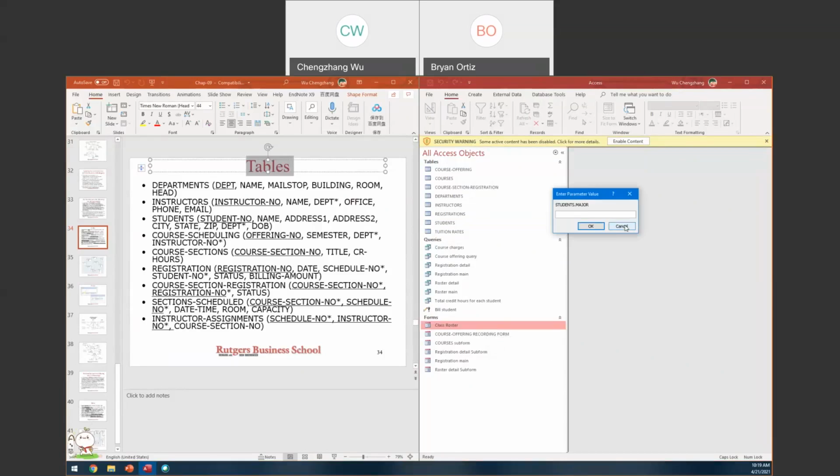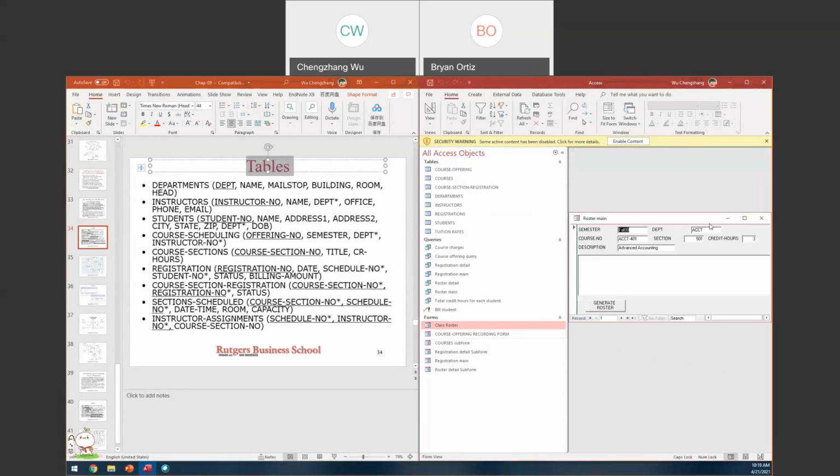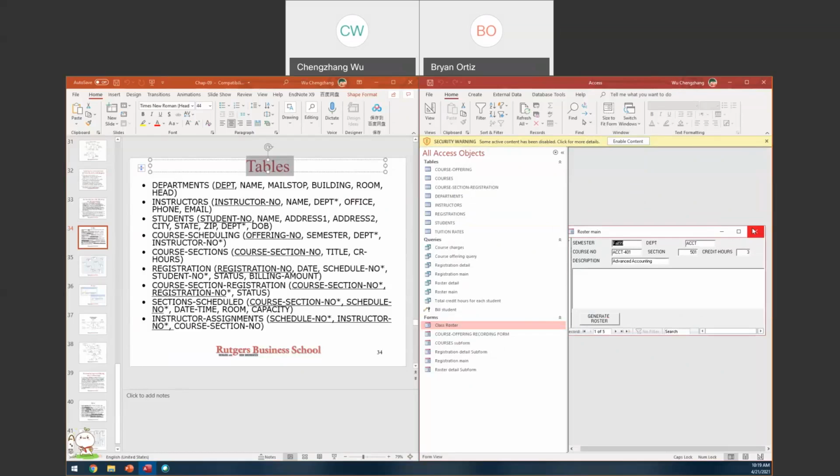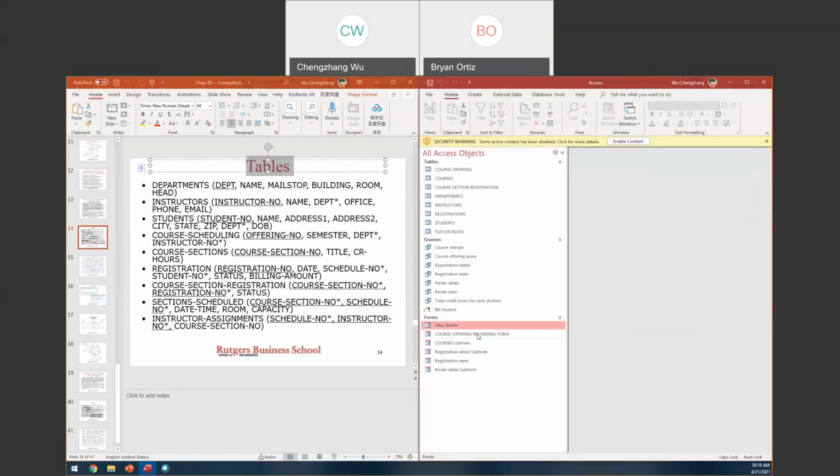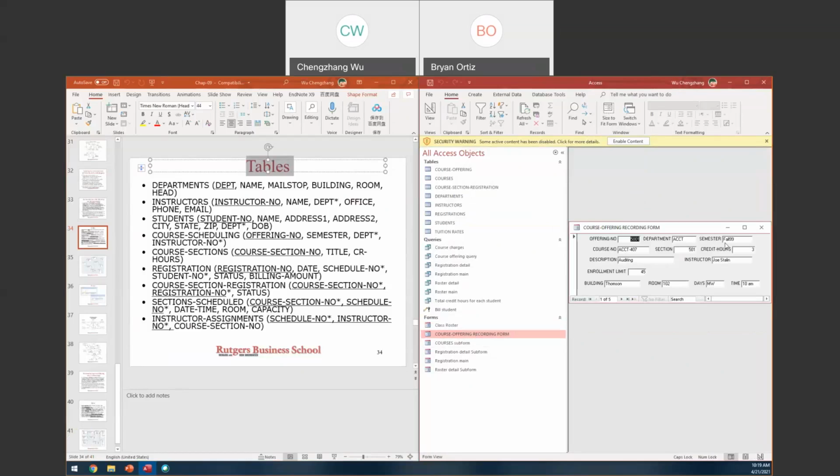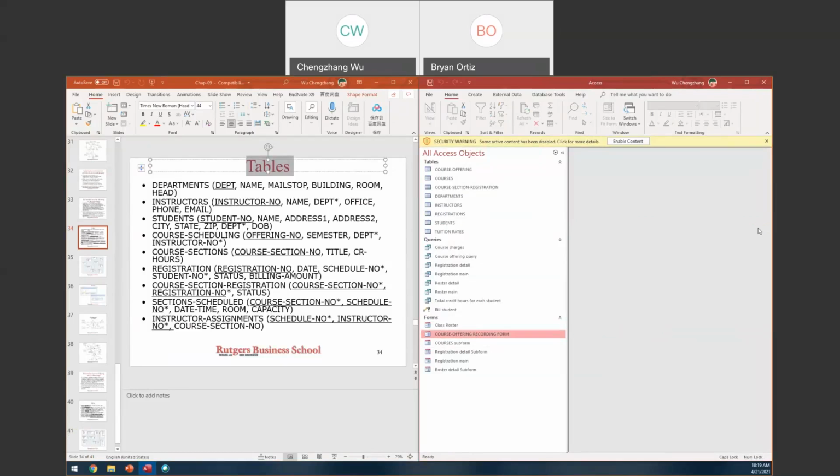Class rosters, for example, you can search for some information that you need. Main rosters, course scheduling, recording forms. You can read the information one by one here. This is for reporting as well as recording.